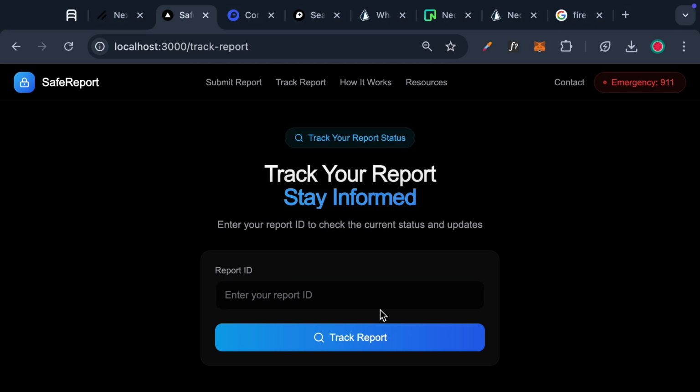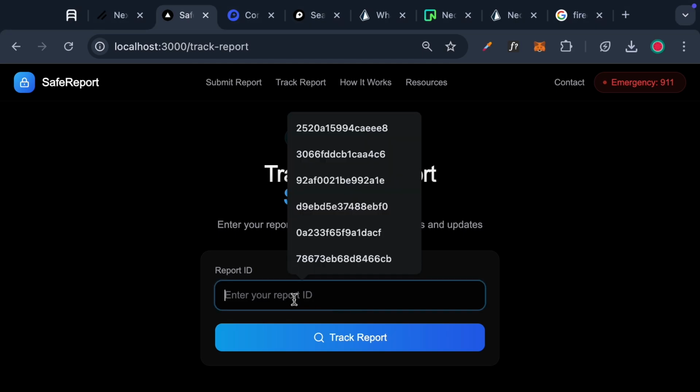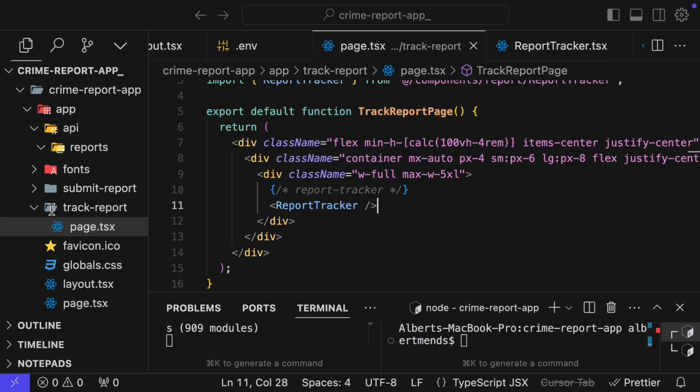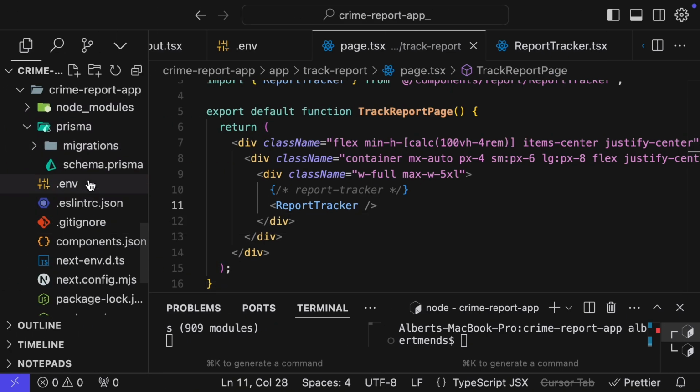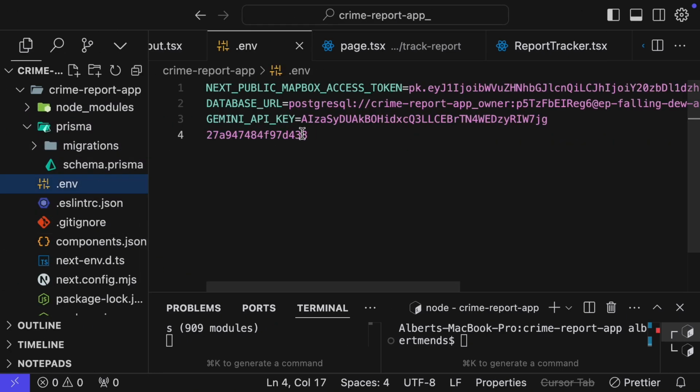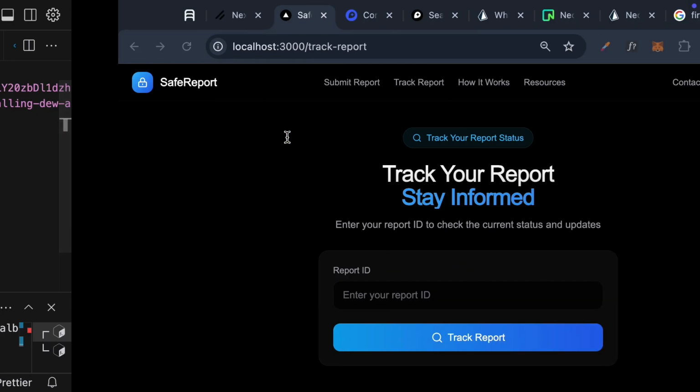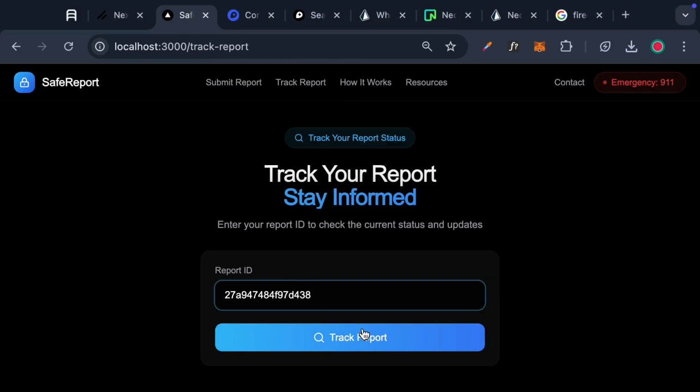So inside here, we are going to paste the report ID I copied over here. So we have that inside my .env file. Copy it, move back to this side and paste it. Click on the track report button.